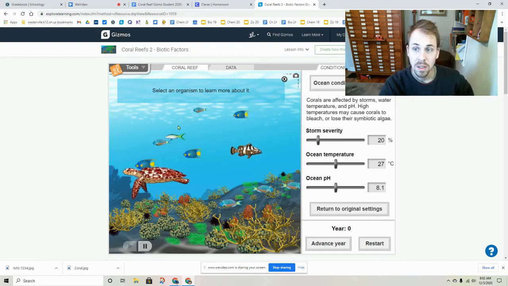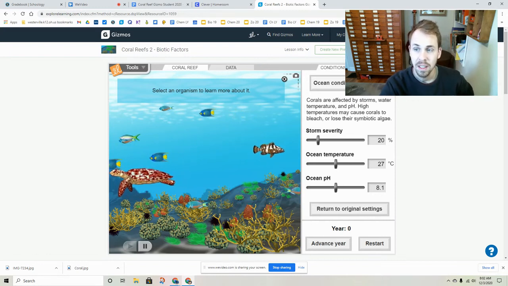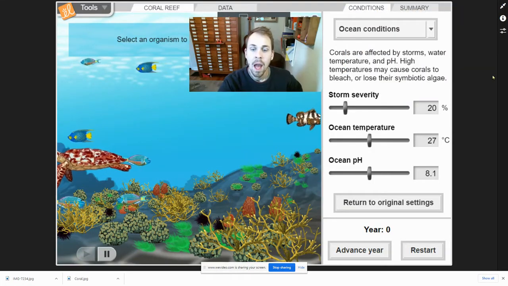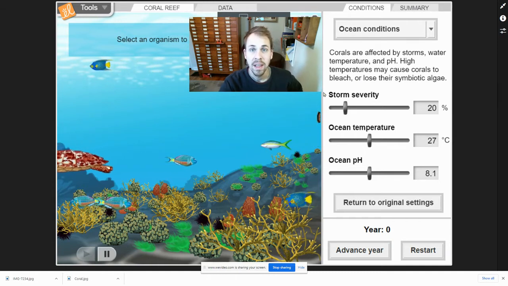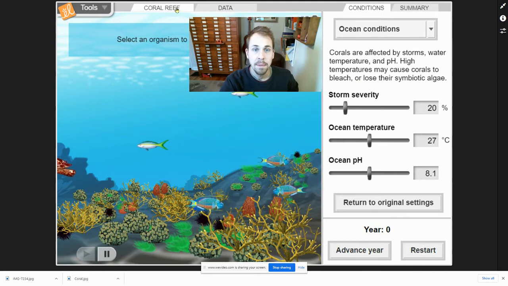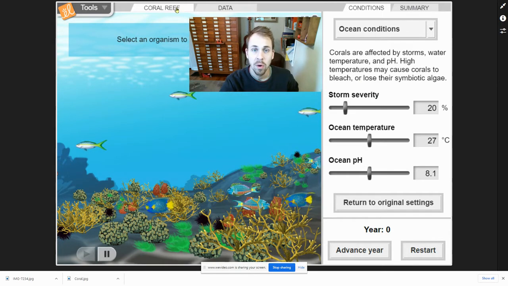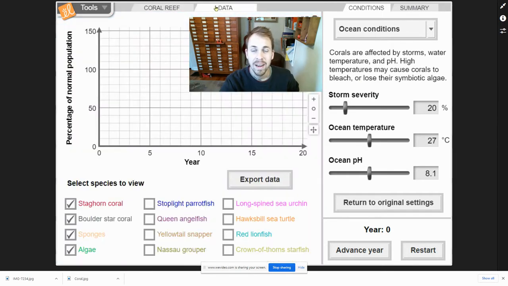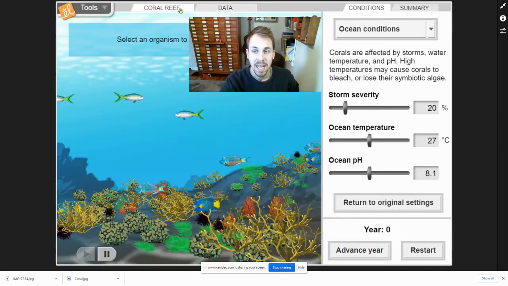All right, once it starts playing, I'm going to full screen it so you can see a little bit better. I just want to highlight a couple of the things that you're really going to be using here. Up here, there are two tabs at the top that are pretty important. You have Coral Reef and you have Data. Right now, there is no data because we haven't done anything yet.